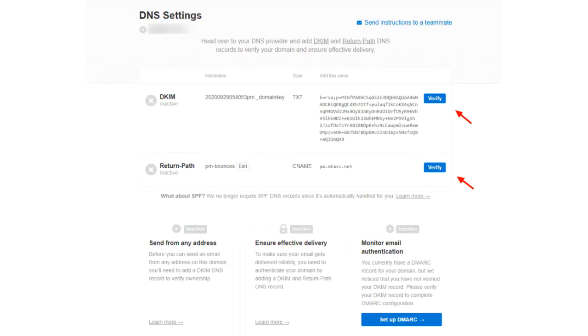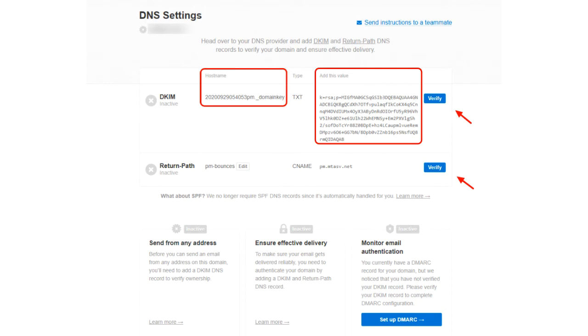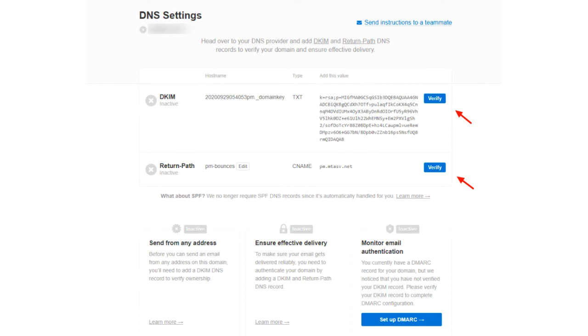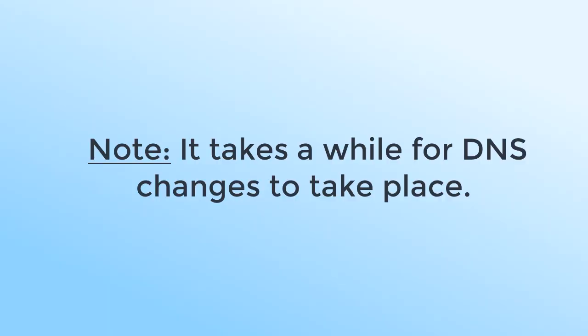After this, your Postmark account will create a DKIM record that you need to add on your DNS for verifying your domain. So add the DKIM hostname and value to your DNS, then choose Verify. Please note, it can take up to 48 hours for the DNS changes to take place.